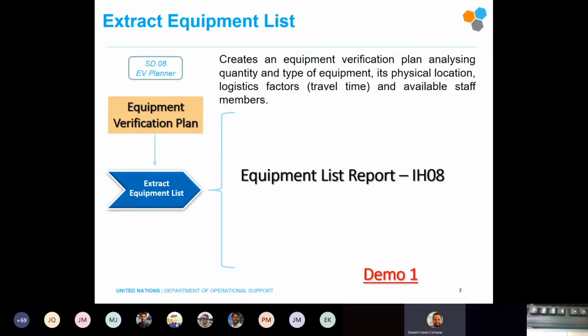So let's start with the extraction of the equipment list. This equipment list is basically generated by one T code, IH08. As I said before, SD8 is in charge, he or she, of the equipment verification plan and will extract the list of items of the equipment. We'll create the equipment verification plan, we'll analyze the quantity and type of equipment, its physical location, logistics factors, as I said, travel time, because sometimes this takes time, this process of physical verification, and who is available of other colleagues who will conduct this activity, this physical verification activity.